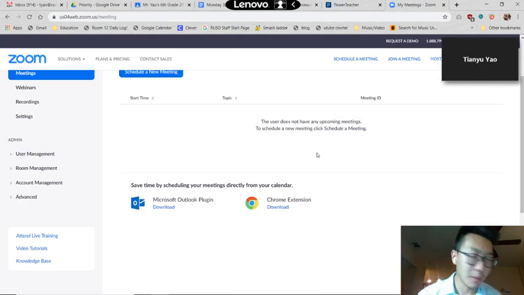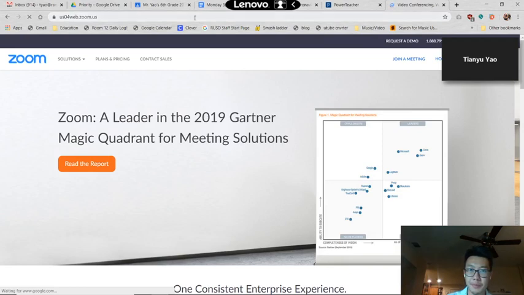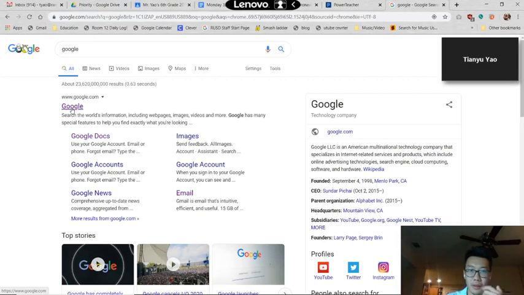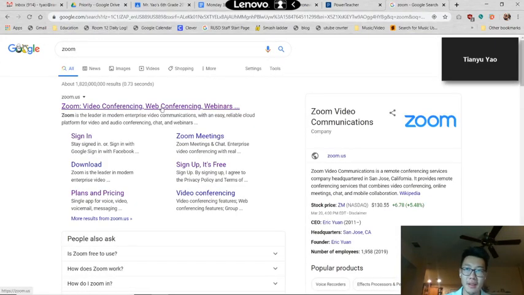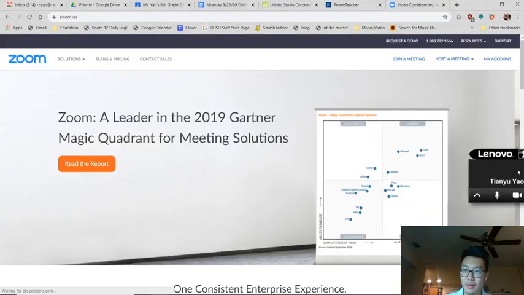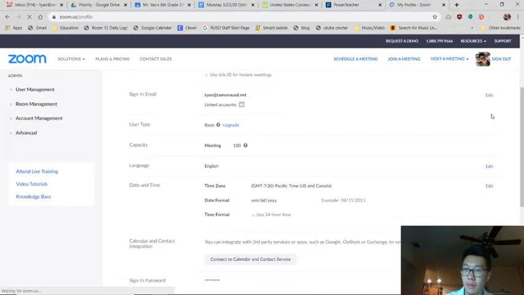Today I'm going to be talking about how to set up a Zoom meeting so you can communicate with your students online. If you go to Google, search for Zoom. The first link that we see is zoom.us. You can log out.